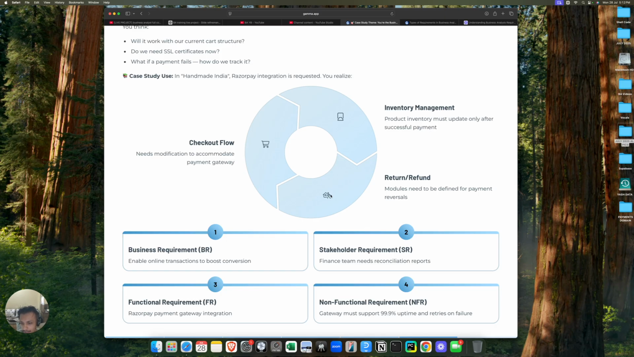So BRD, sorry, business requirement is enable online transactions to boost conversion. Stakeholder requirement is finance teams need reconciliation reports. Functional requirement is Razorpay payment gateway integration. And non-functional requirement is the gateway must support 99.9% uptime and retries on failures.